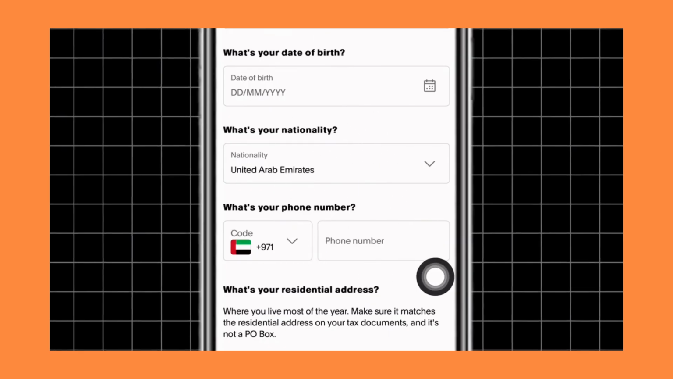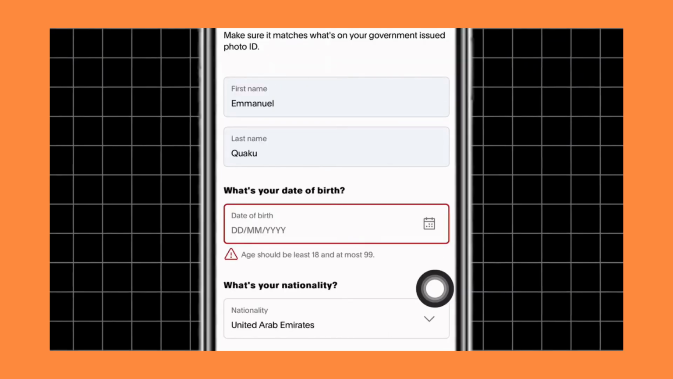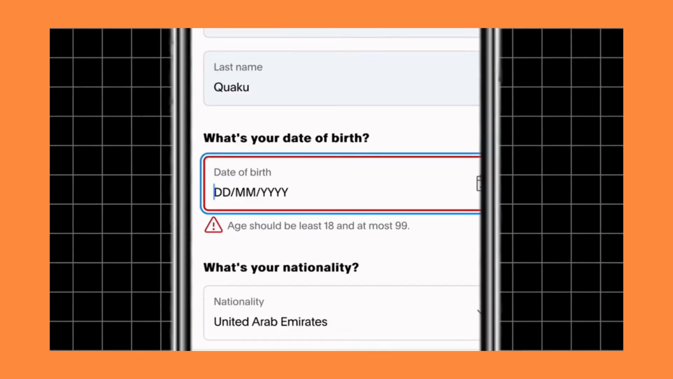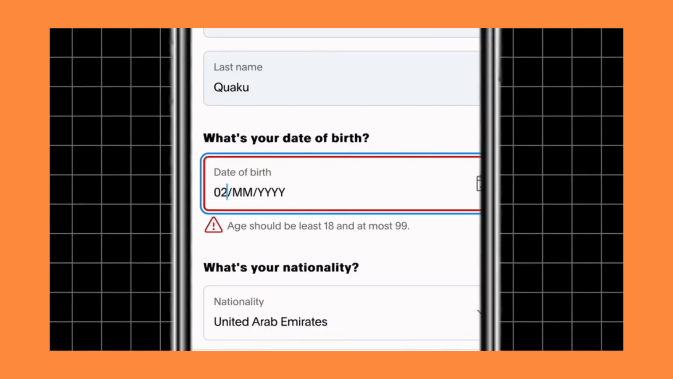Click on next. Here you have to also enter in your details such as your date of birth, your nationality, as well as your phone number right here. So let me show you how to also fill in all this. With your date of birth, you can simply type it in right here.